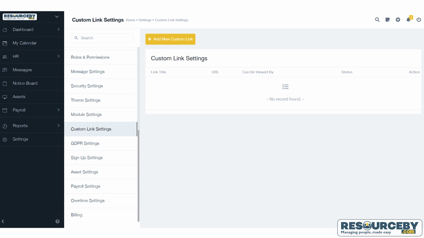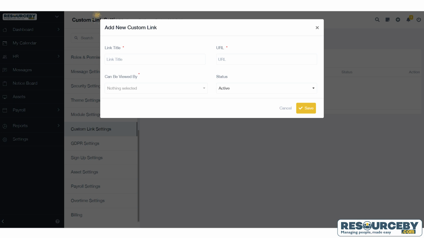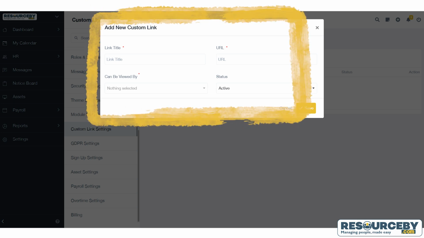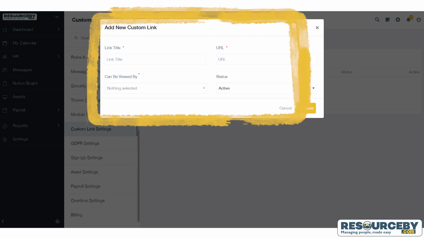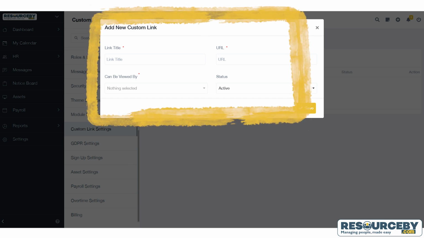Let me quickly show you what the form looks like, but remember, you don't need to create any custom links right now. Click the yellow Add New Custom Link button just to see the options. A pop-up appears with 4 fields. Let's quickly understand each one. Link title is required, marked with a red asterisk. This is the text that will appear in your navigation menu, like employee handbook or training portal or company policies.